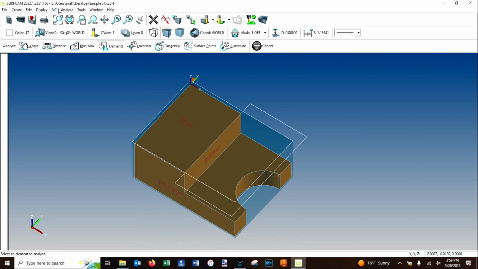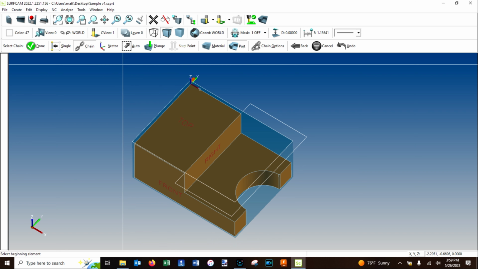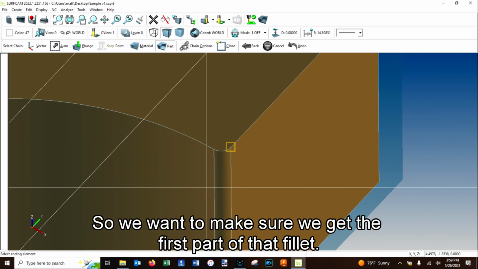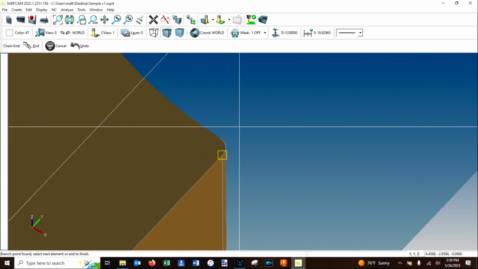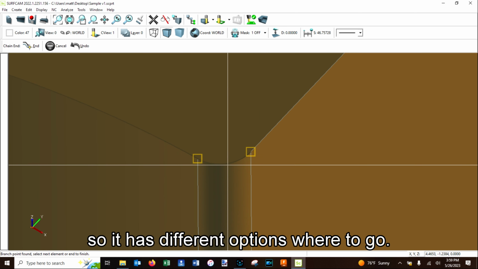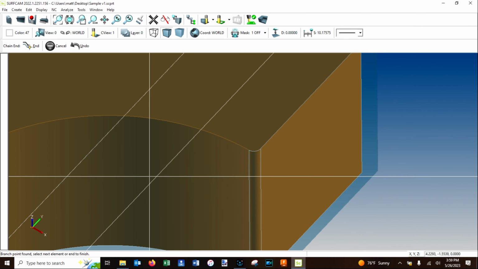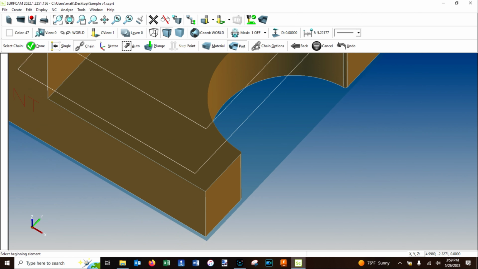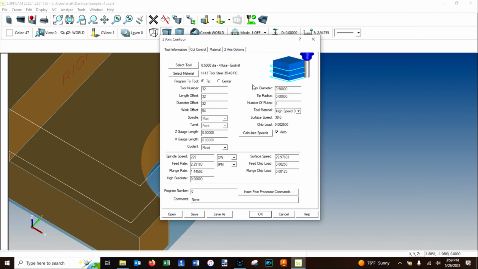So now, for the fun of things, we're going to say NC 2 axis, and we're going to use contour. We're going to chain. So we want to make sure we get the first part of that fillet, and then we want to select the last part of the fillet over here on the other fillet. Hit OK, or not OK, just click it. Now you're going to see this. It has different options on where to go. I click there, it does that, and it comes over here. I click that, and that is our toolpath. So hit done.